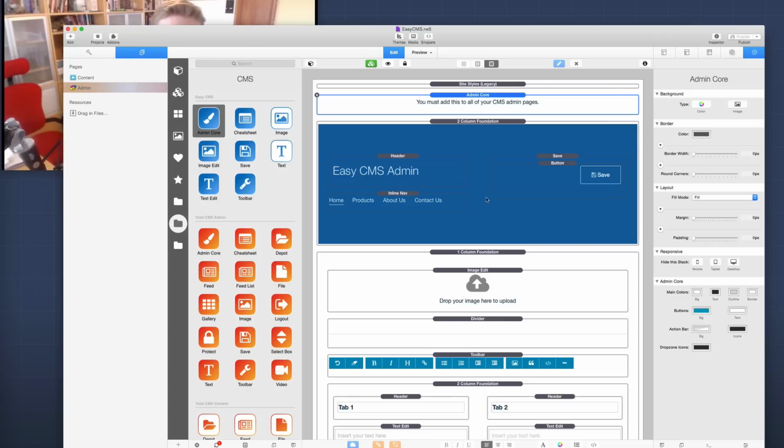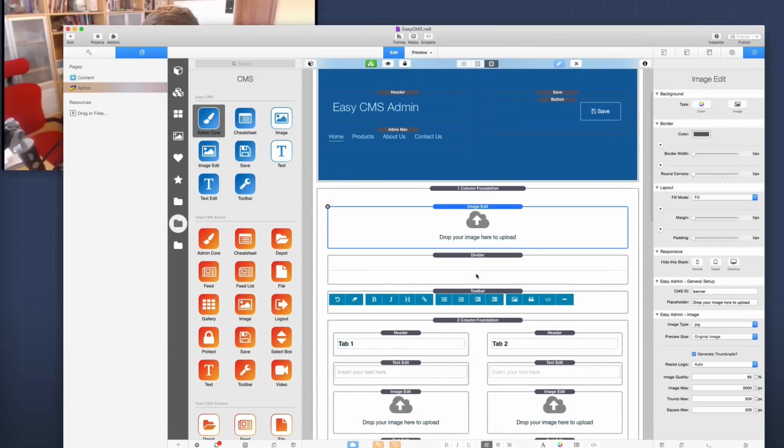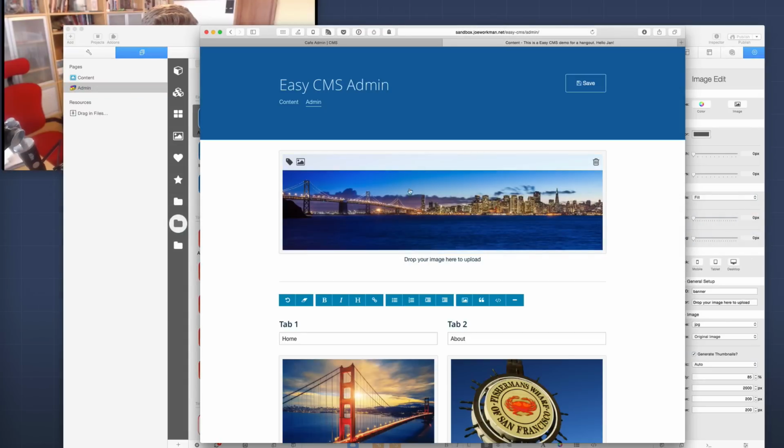Cool. So now we're going to jump into the image stack. This particular stack that I have highlighted right now is this one right here. It's managing the banner image.